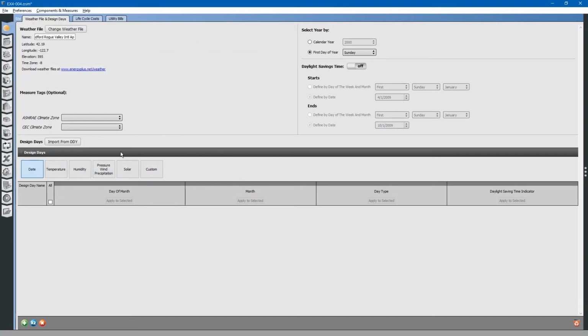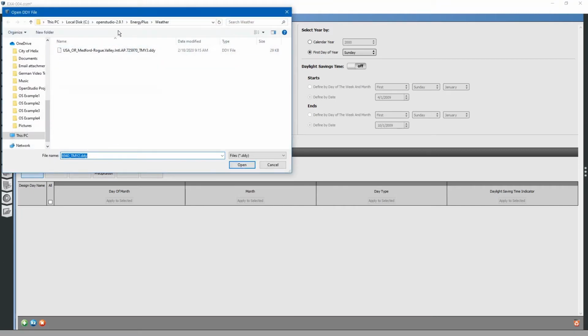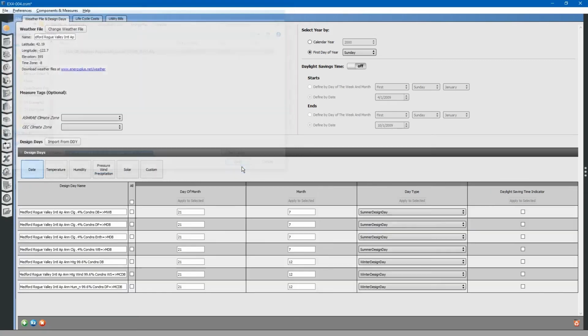The next task is to import the design day file. That is one of the files that we downloaded. Again, browse to the OpenStudio EnergyPlus weather folder and select the DDY file. Okay, the design day file is used for sizing the HVAC equipment that is specified as auto size in the project.